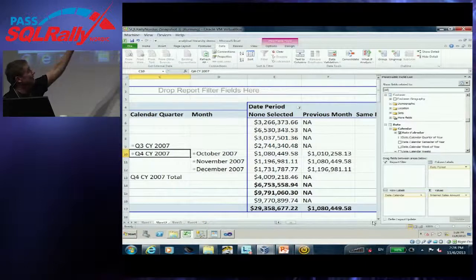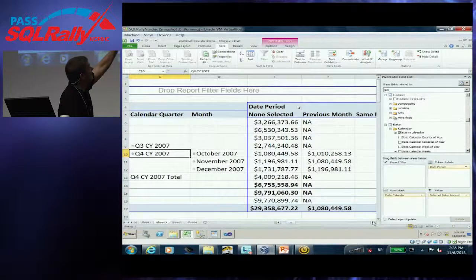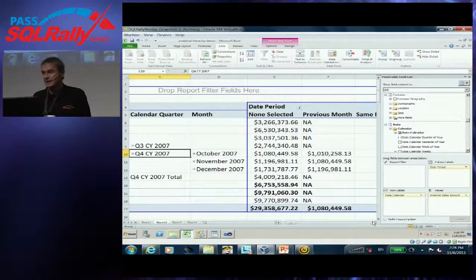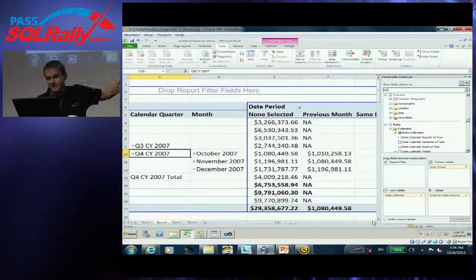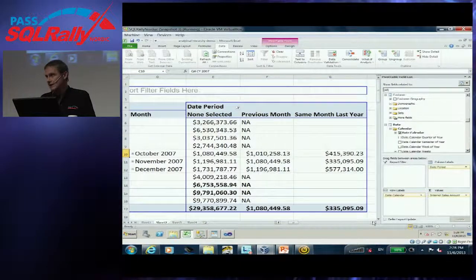Namely, if I have nothing selected, I'm seeing the current month values. But then in my calculation hierarchy, when I have the previous month selected, I see the values for the previous month, and you can see them lining up. And of course, it's the same thing for the same month last year.